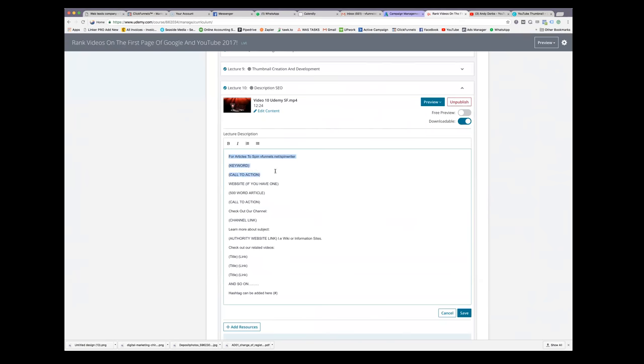For articles, don't use article spinner anymore. Actually, I need to remove that. This is key. This here. So keyword. We had the keyword, we had the call to action, we had the website, if you have one, 500-word article, call to action, check out the channel link, learn more about the subject, authority site, link out to Wikipedia, a wiki, an information site, check out related videos, so backlinking back to your videos in playlists and all that sort of stuff and so on. Hashtags can be added here. Hashtags, not necessarily that massive, but always good to have.